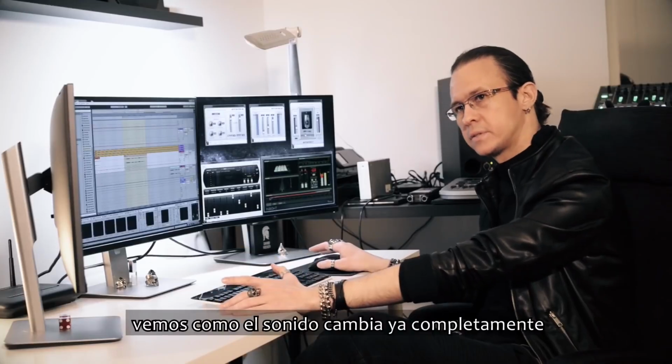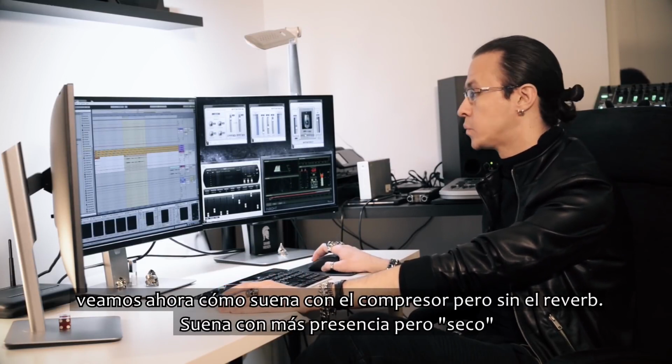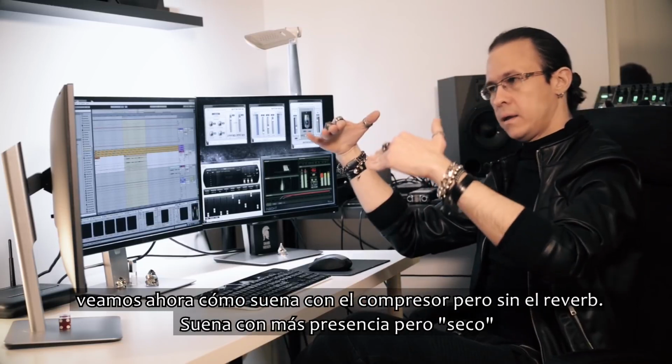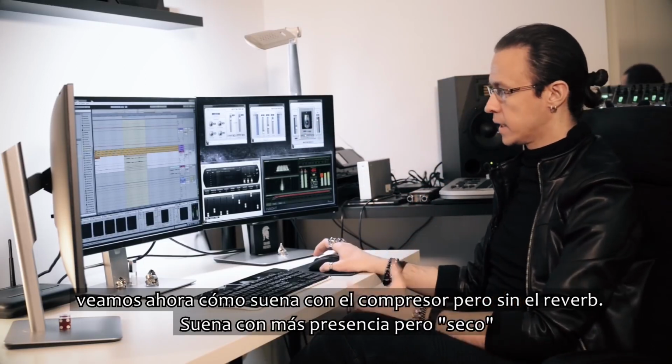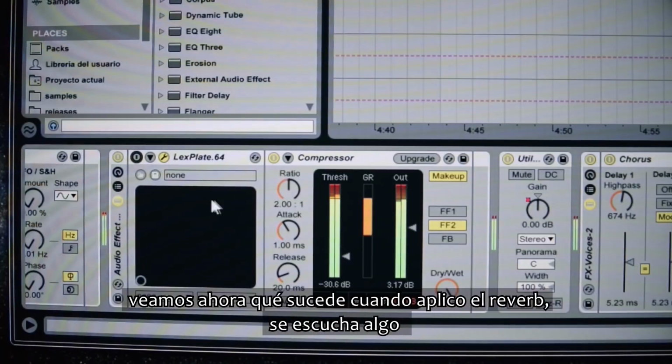It's a completely different sound already. Let's see even just without the reverb, but with the compressor. It sounds okay, with more body, more gain, but dry. Let's see what happens when I add the reverb.